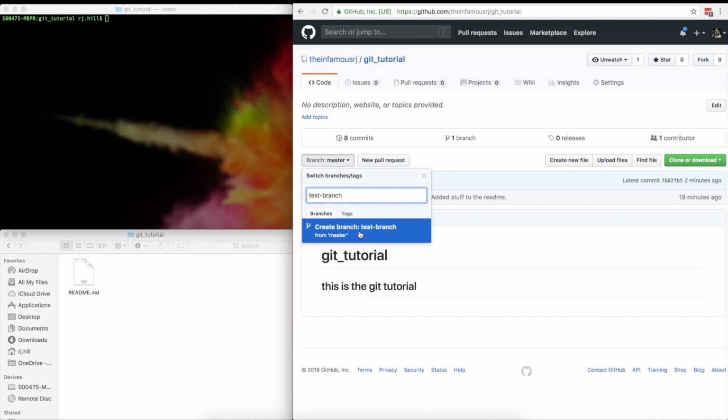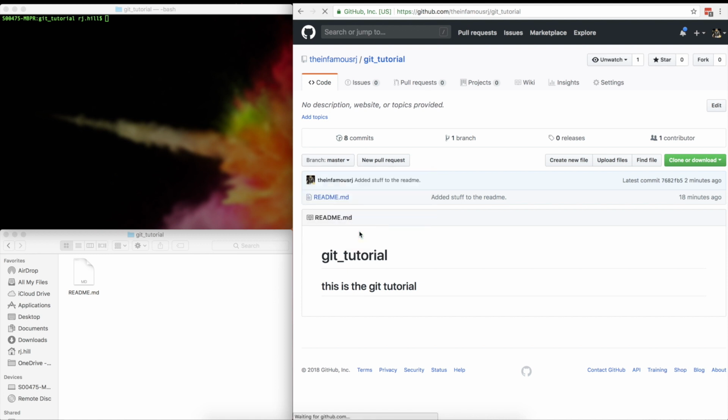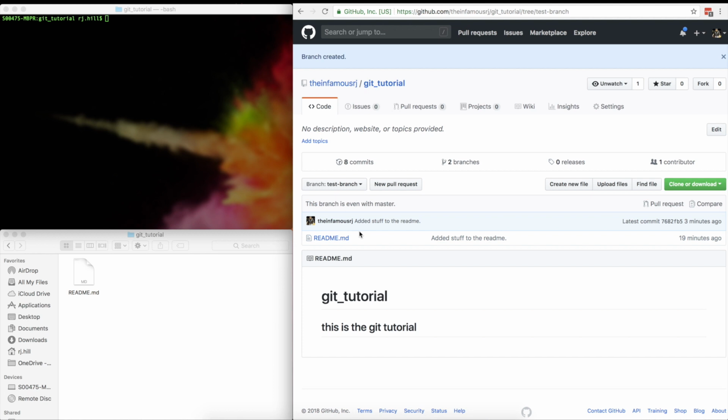So right now we're going to create this test branch, and it just creates an exact duplicate of our branch. You can see it says the branch is even with master right here. That's perfect. It just made a clone of our master branch.